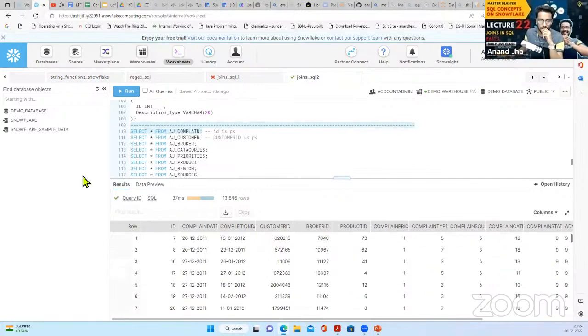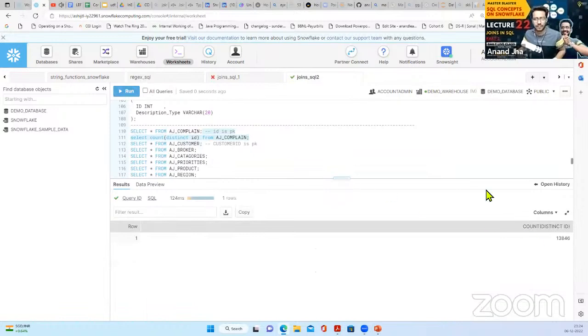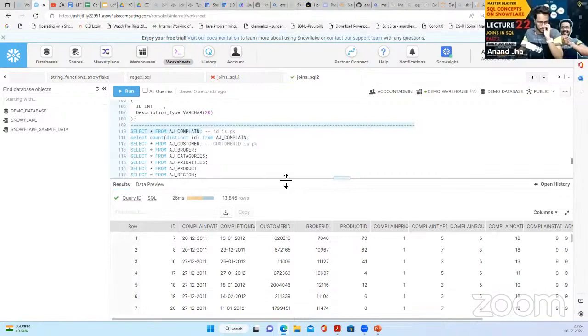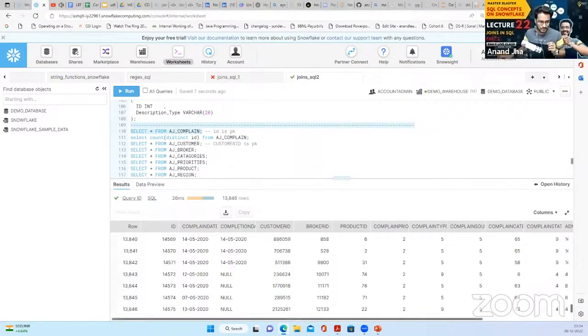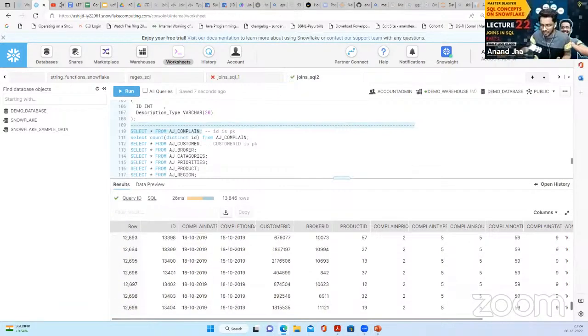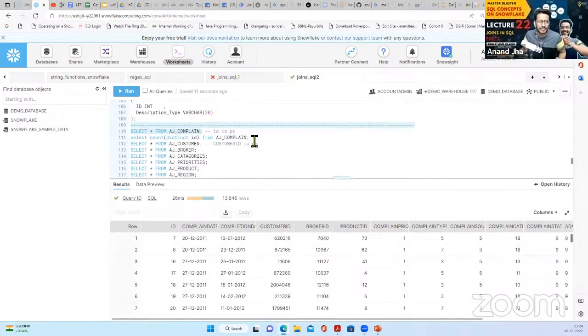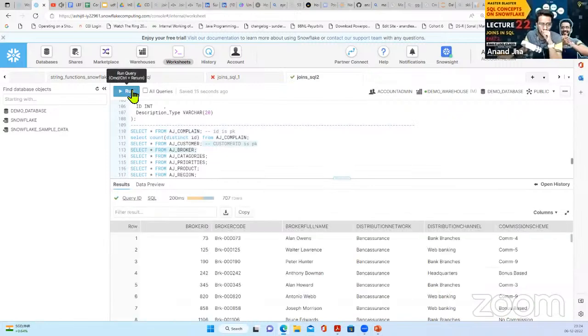15,000 records we have. We can check also. Wait 1 minute. Select count distinct ID from. I think all are distinct only. Yeah, 13,846. How much are we having? Oh, duplicate is also there. Here it is 14,000. There it is showing 13,000. Okay. We'll see.